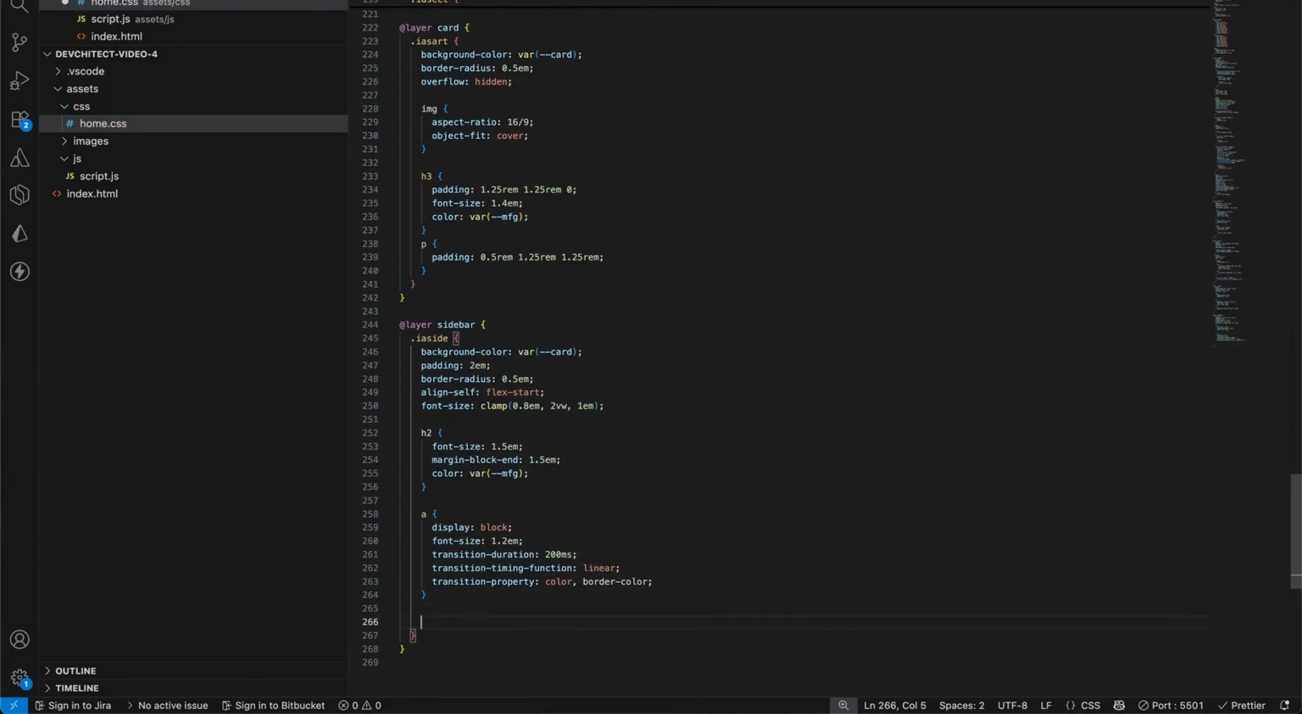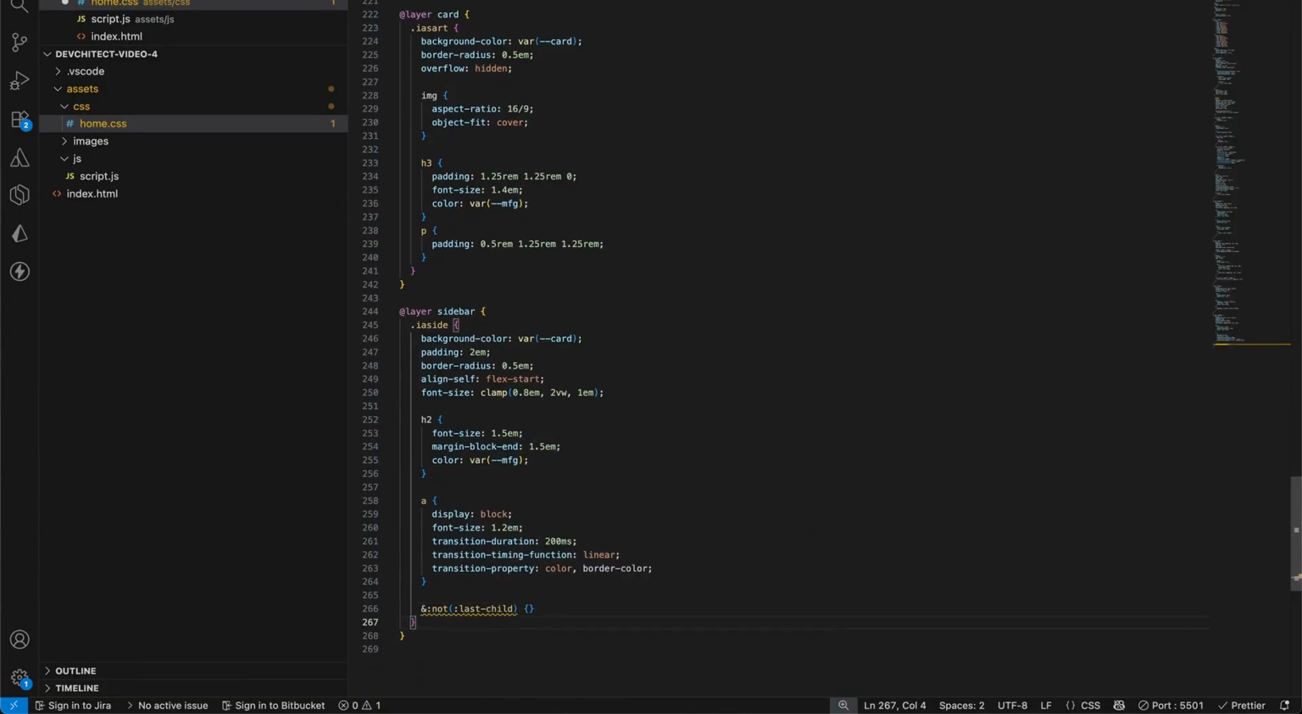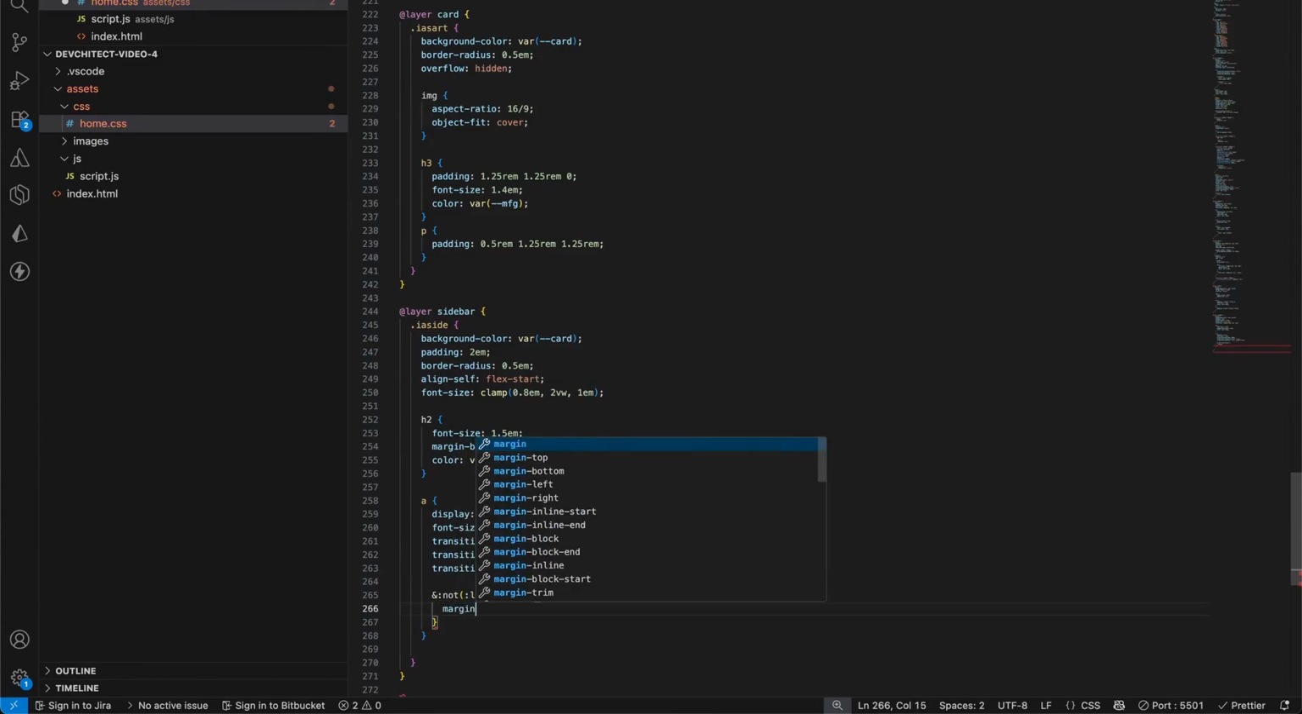Then we'll add a colon not with the parenthesis. Within we'll add colon last child. What does that mean? It means that it gets all the anchors except the last child. Why not the last child? It's because we added colon not, and within its parenthesis, we added colon last child, which will not select that anchor. Within parenthesis, we'll add 1 em of margin and padding block end.